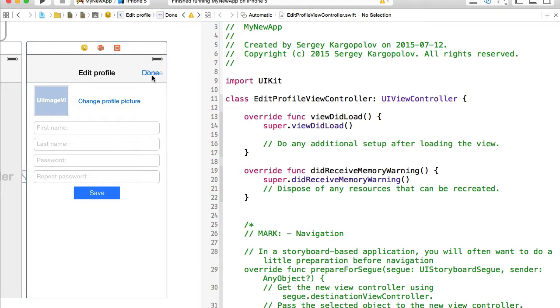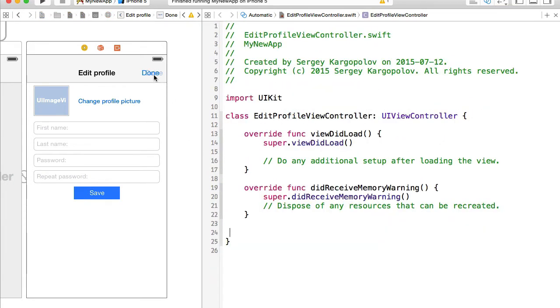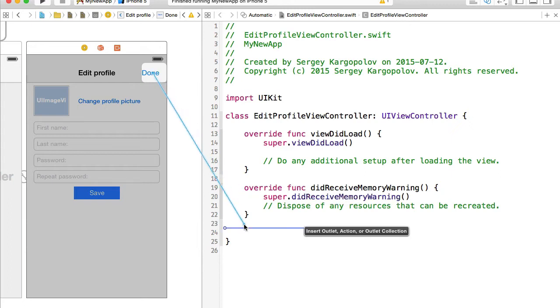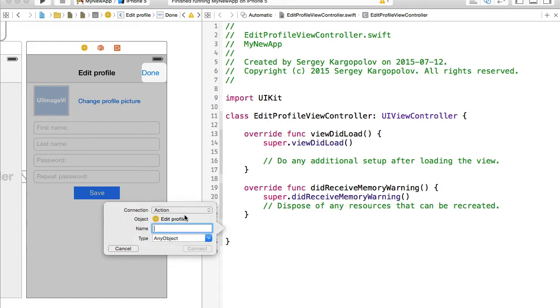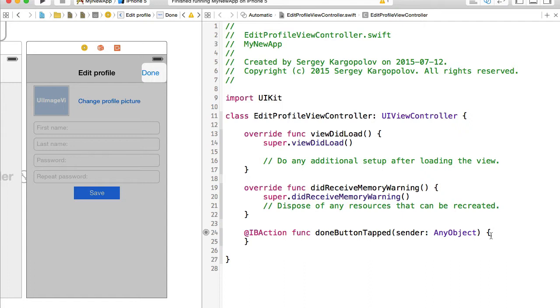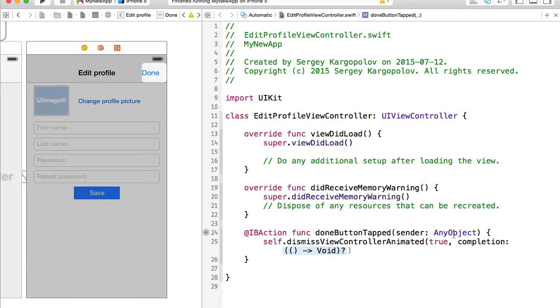So first one will be the edit button, and for this button I need an action. So I will select the button, hold Control, drag and drop it somewhere here, and that will be connection type action, and I will name it done button tapped. Okay, so when user taps on this button, we want to dismiss the current view controller. So I will do it right away. Self dismiss view controller animated, true, and completion nil.